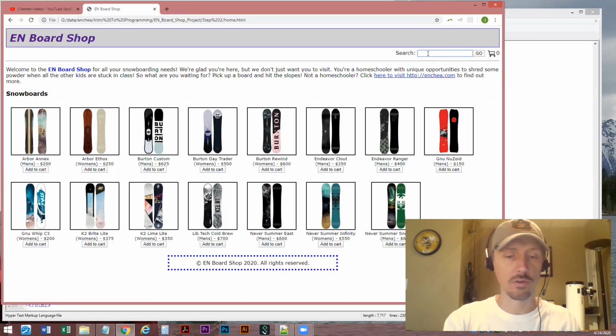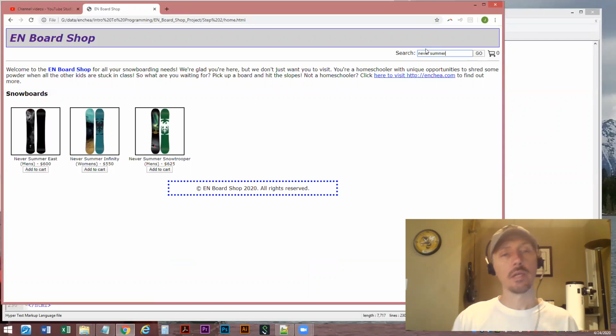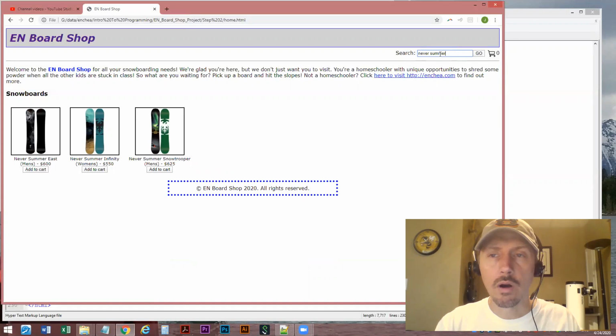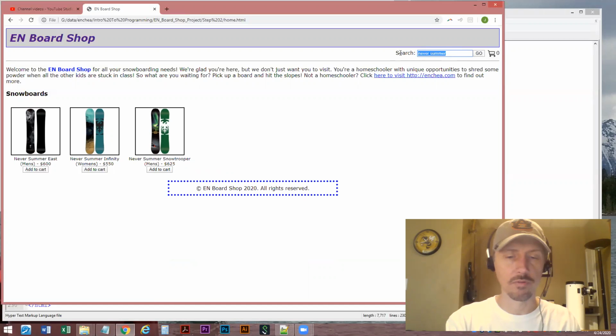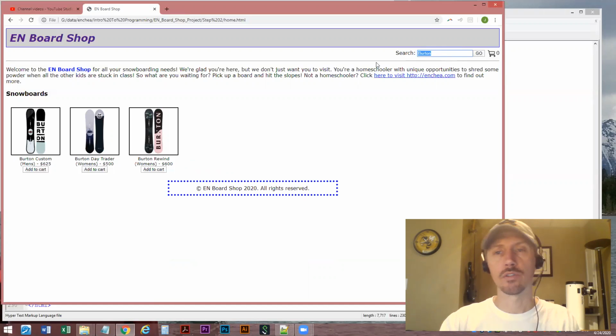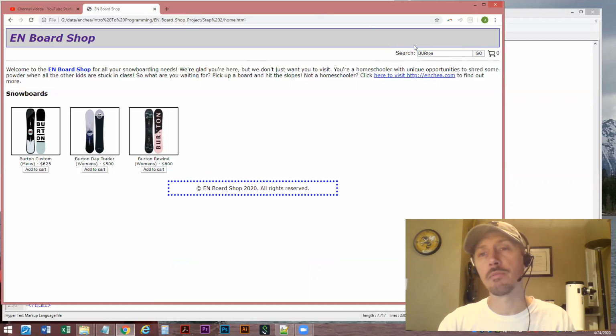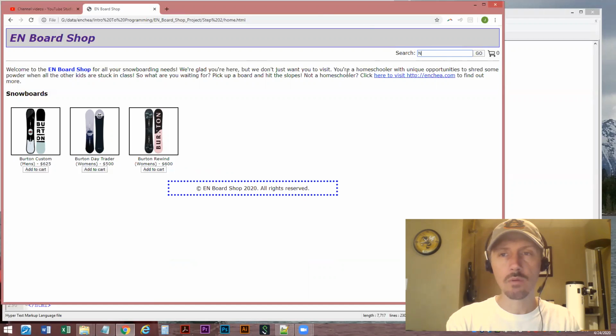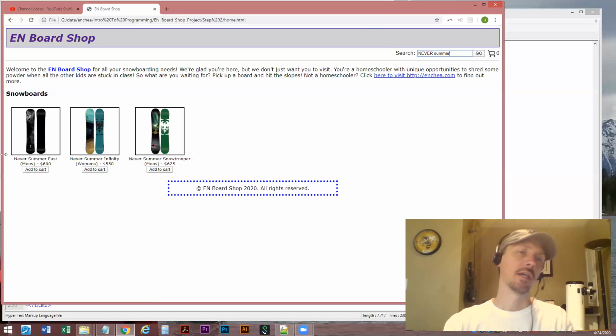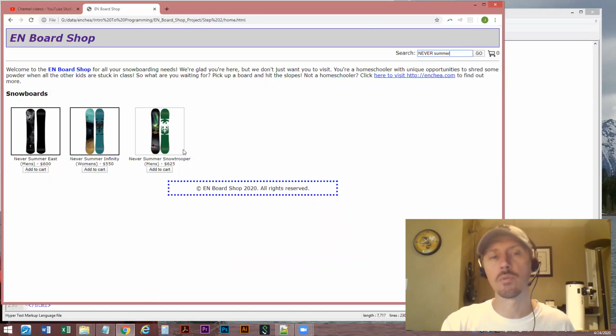So if I search for example, Never Summer here, and I hit enter, it returns Never Summer. It shouldn't matter what case I use there. Let's search for Burton, for example. If I search for Burton with a capital B, it should return it. If I search for Burton with all caps or partial caps, it should still return it. It does. It returns the same 3. We'll just do Never Summer again. Never is capitalized and Summer is lowercase, and sure enough, only the Never Summer boards are returned here.